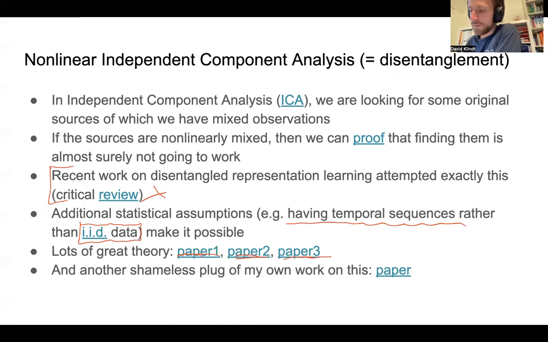And then again, a shameless plug of my own work from last year, where we showed that the temporal dependencies you see in natural videos are enough. They give us enough additional statistical structure such that we can not only show that we can train models which do this correctly, but also prove a theorem which shows that we get back the correct solution under some not too strict assumptions which are matched to natural data. Okay, maybe that's also a good pointer: these three papers and this one, if you want to do deep learning, but you don't want to give up all the cool math you've been working on.